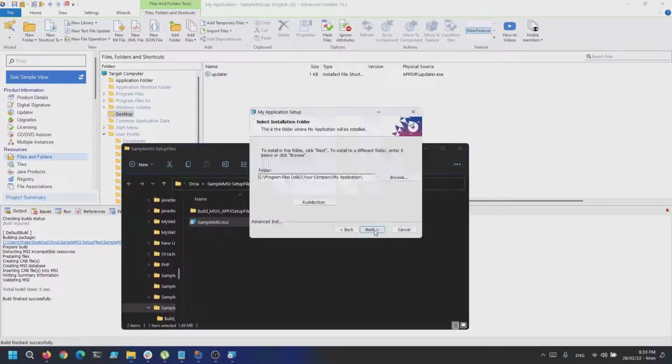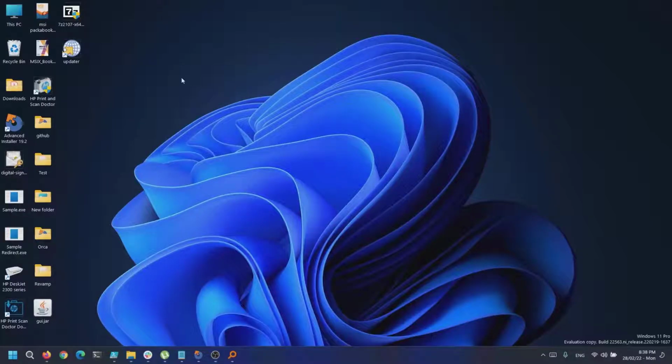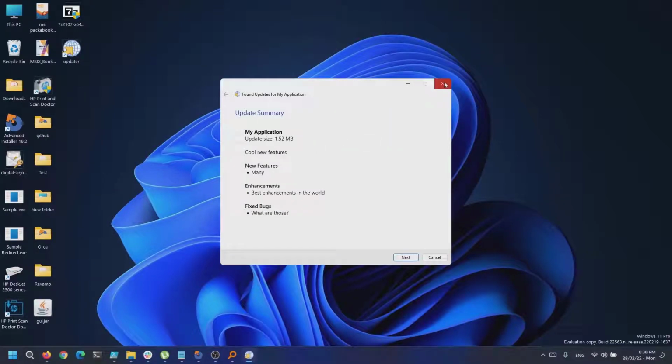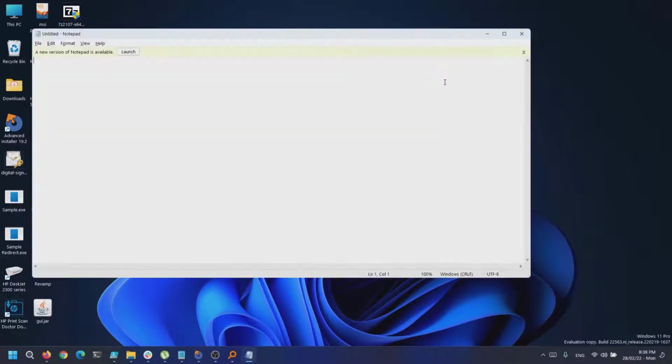So let's build, install the package and test it. As you can see, if we launch the created shortcut, the updater first searches for updates and prompts you if new ones are present. Once the updater dialog is closed, the application is started.